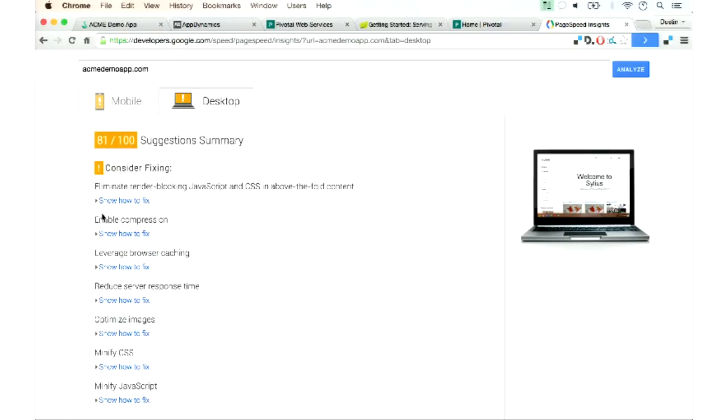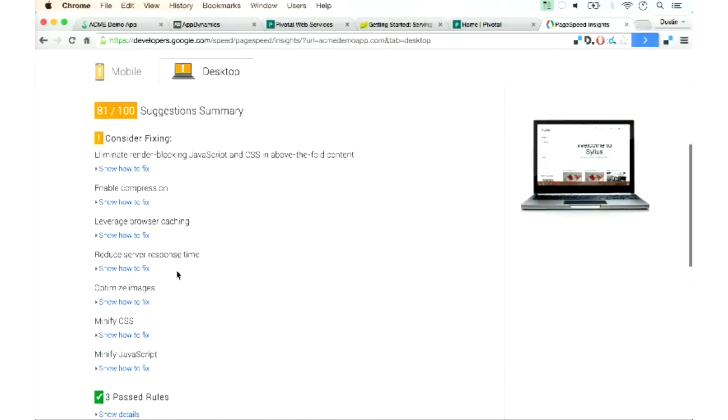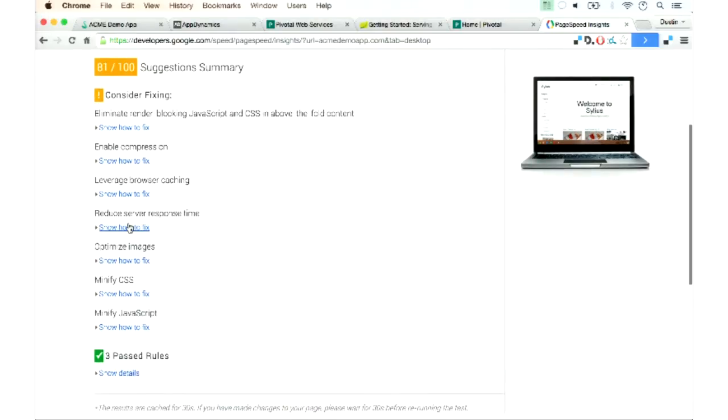So I should serve all of my assets and my web pages using gzip compression, which is pretty standard. I should leverage browser caching for the site itself. So in this case, I should set like a cache control header or an expires header, depending on whether I want to use expires versus validation, and then reduce the server response time. So there's a bunch of different actionable tips.